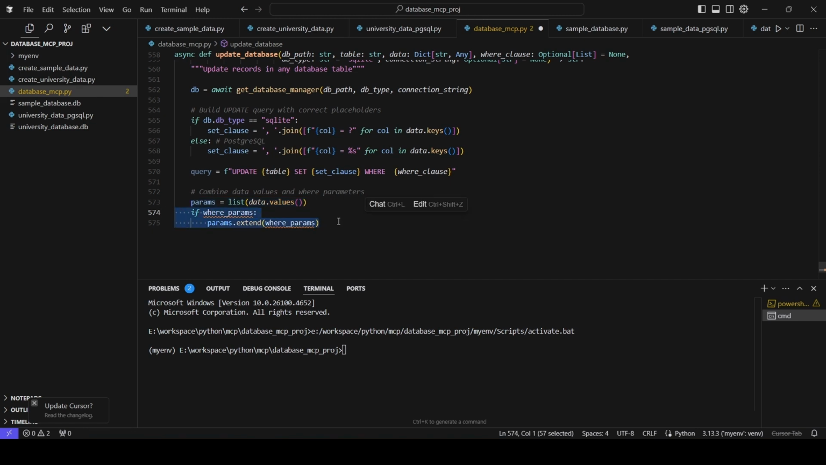And then the next line of code checks if where params exists and is not none. If where params exists, this extends the params list by adding all items from where params to the end, combining both the set clause parameters and where clause parameters.